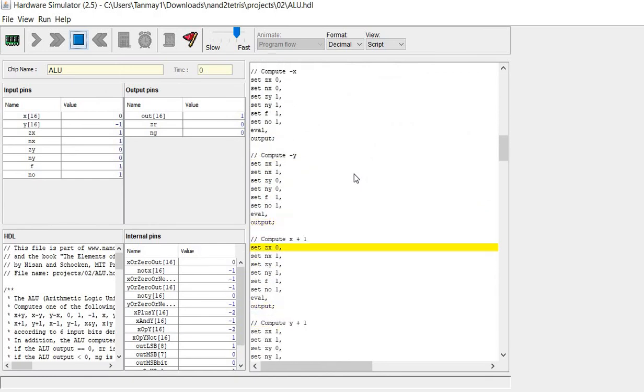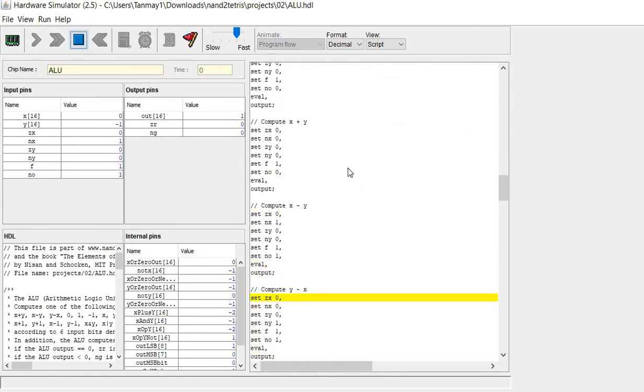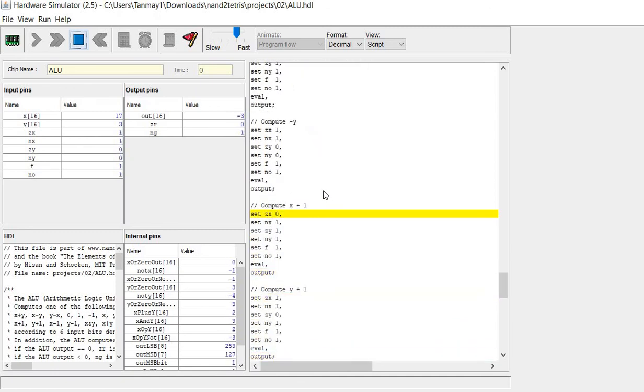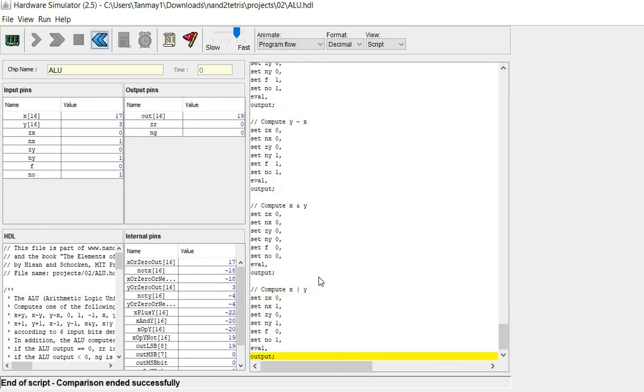You can see it has multiple various combinations: x and y, x plus y, x minus y, x into y, just all the possible combinations you can think of. So yeah, you can see comparison ended successfully. Let's go and check the output.